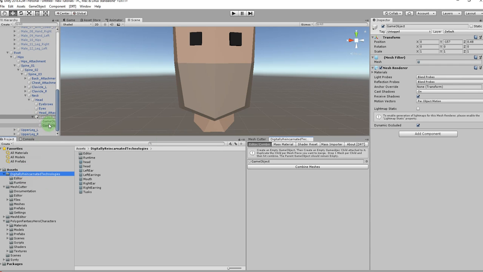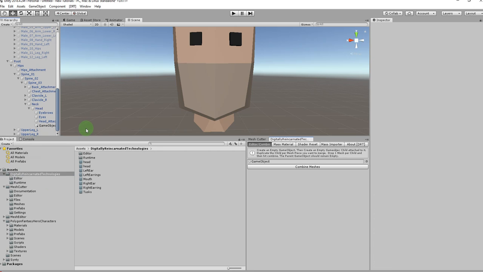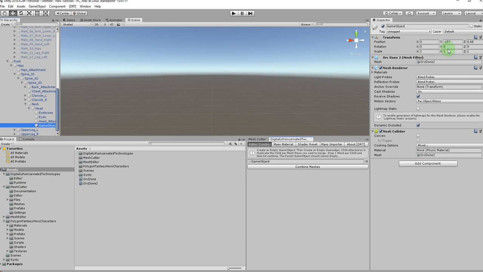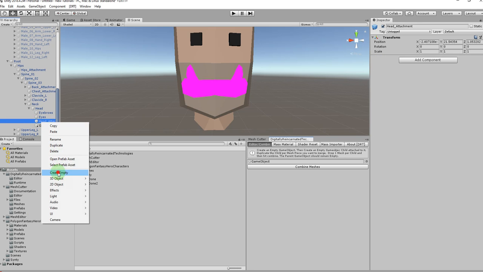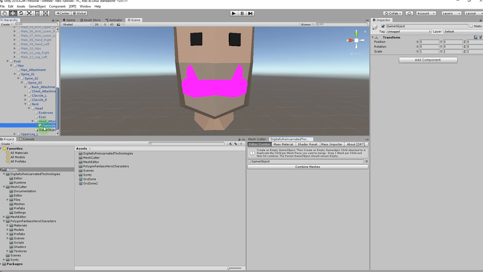And same thing. We can delete these now off here. And throw that on there. Same thing. 100, 100, 100. There's that. And then we will do the same thing here. Create empty. Don't want it as an attachment. We want it on here. Create empty. Work done.